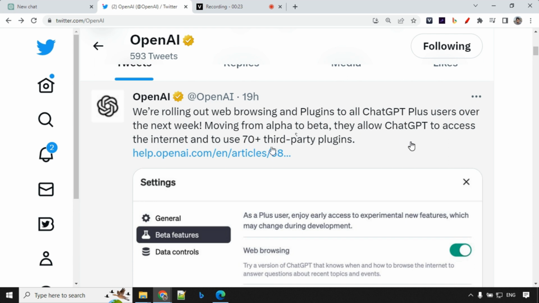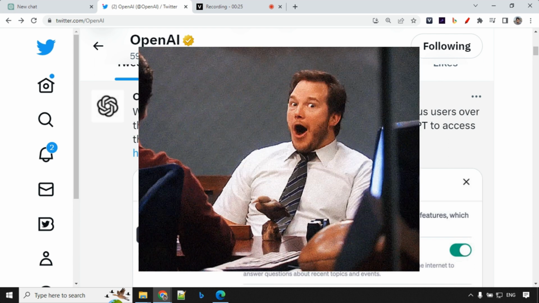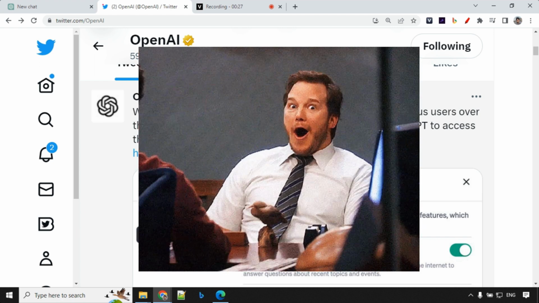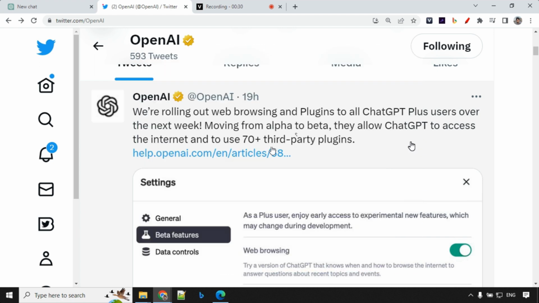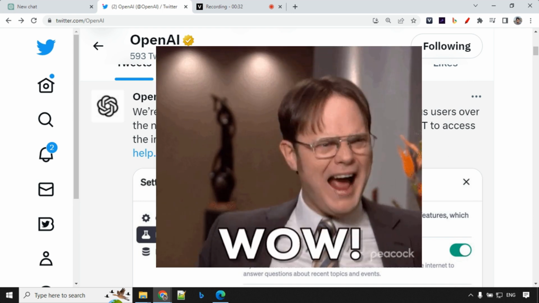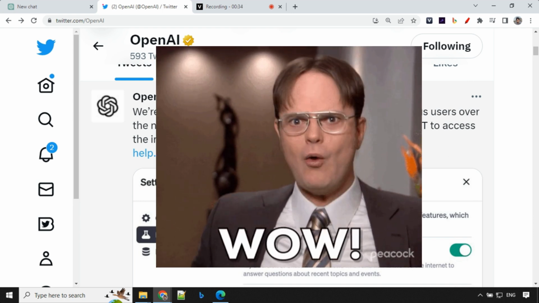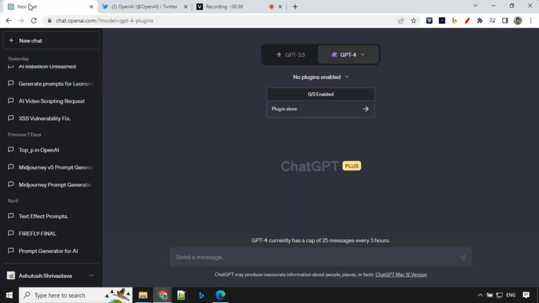If you have access to ChatGPT web browsing, you will be able to access internet data directly in ChatGPT. And if you have apps and plugins enabled, you'll be able to do some amazing stuff. So in this video, let's go ahead and see how we can enable this.